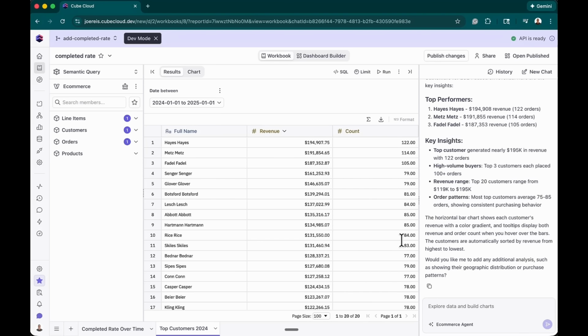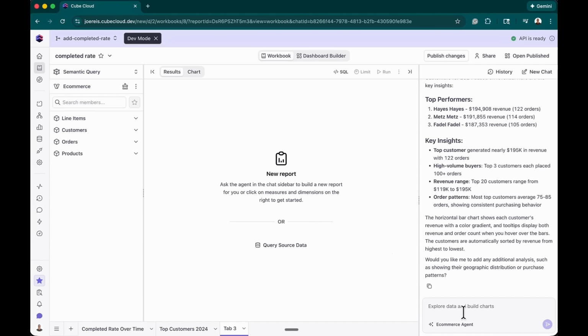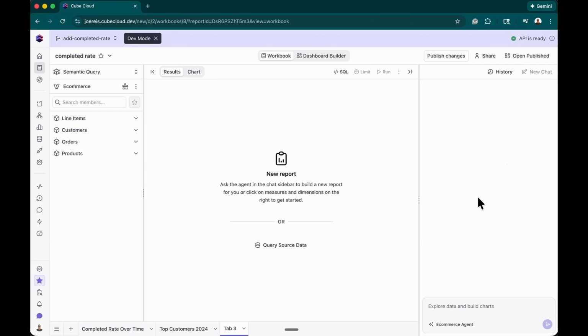Okay. Looks like Hayes and Mets are our two biggest customers here. Hayes spent a whopping $194,000 in 2024. Mets wasn't too far behind with $191,000. So big high rollers here. But let's maybe create another workbook here. Okay, so in this case, I'm going to create a new chat. And what are my top selling products for 2024?